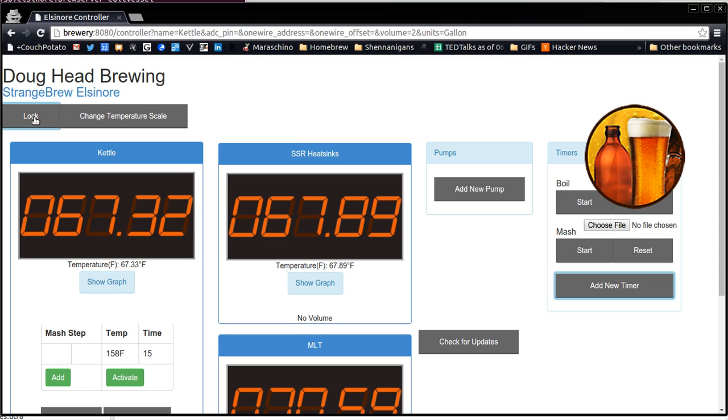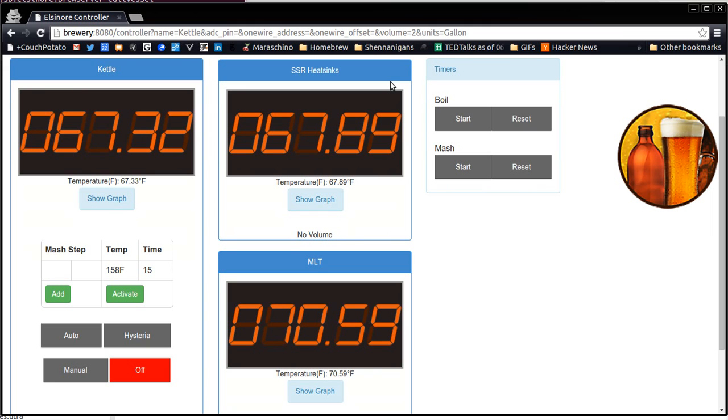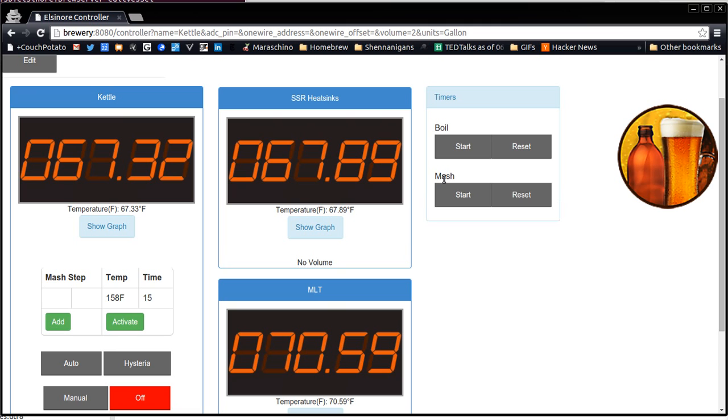So now if I double click on the lock button, you can see that it's cleaned up the interface. The mash steps are still there, the timers are still there, but the pumps have gone. And now if I try and double click up here, nothing will happen. So for the timers, you can press start, they'll start counting up.